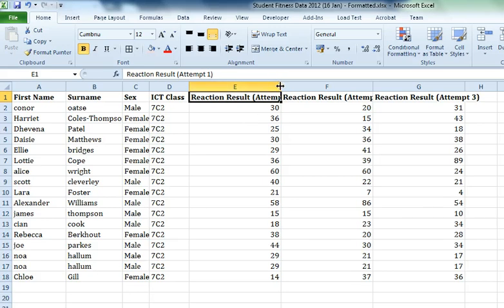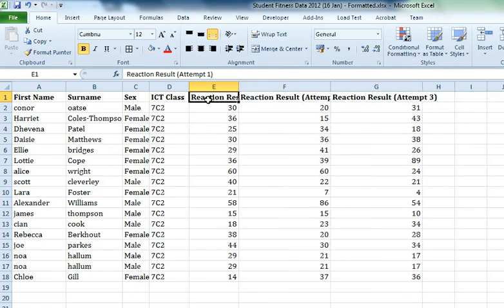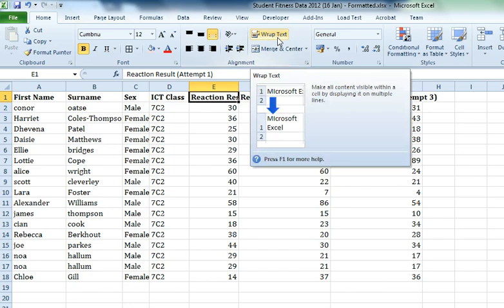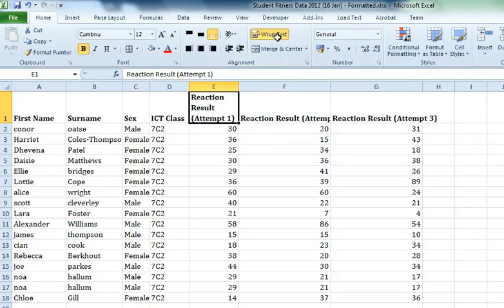So I'm going to do the opposite. I'm going to click between E and F and drag it narrower. But now I can't read the heading. So the solution to that is to use the wrap text feature. So I'll hover over that so you can see what it does. It basically puts the writing on different lines. Now it doesn't look great at the moment, but if I were to use the center text option, I think it looks a bit better already.